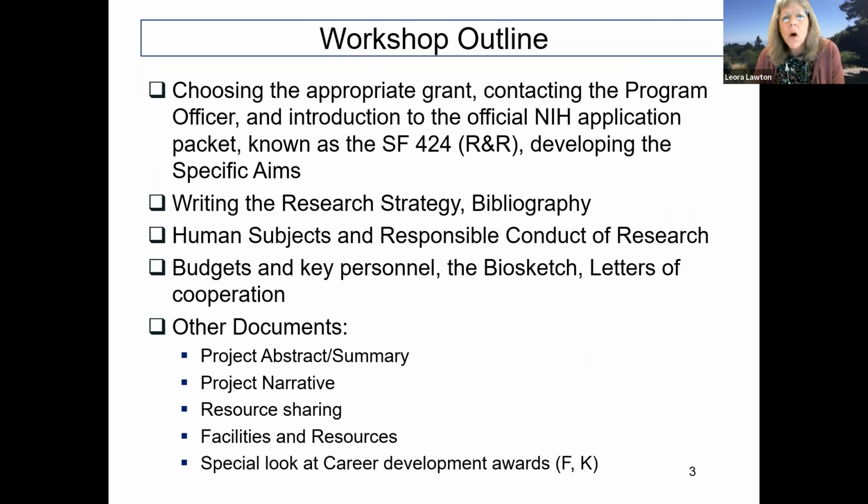The basic overview of this workshop is that I discuss how to choose an appropriate grant, how to contact the program officer who's in charge of that particular grant program, and I'll introduce the official NIH application packet, which is known as the SF424 R&R, and also developing the specific aims, which is kind of a one-page abstract of what your project is all about.